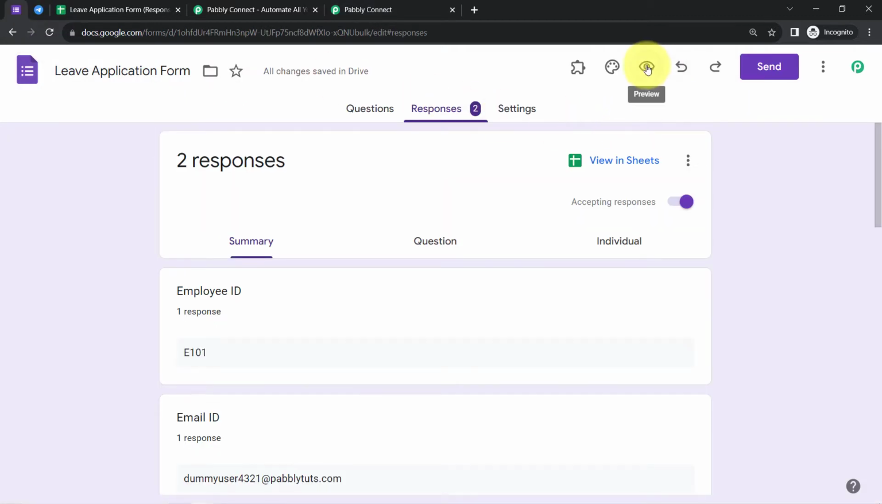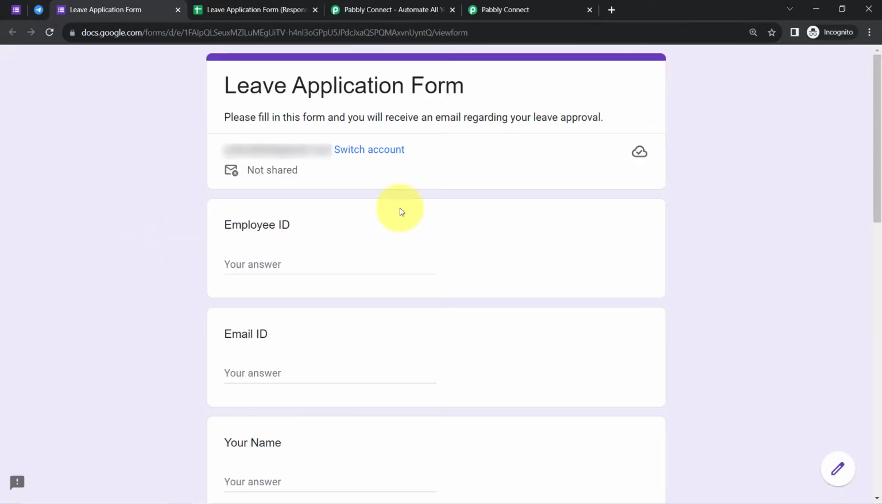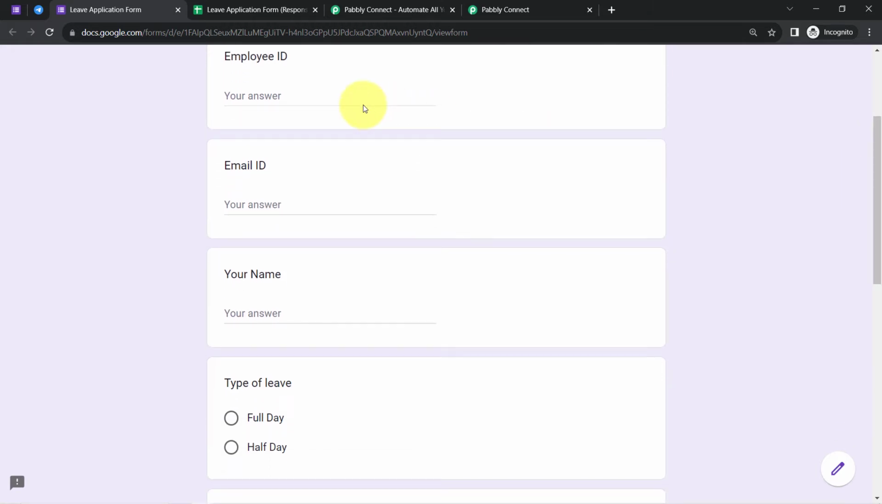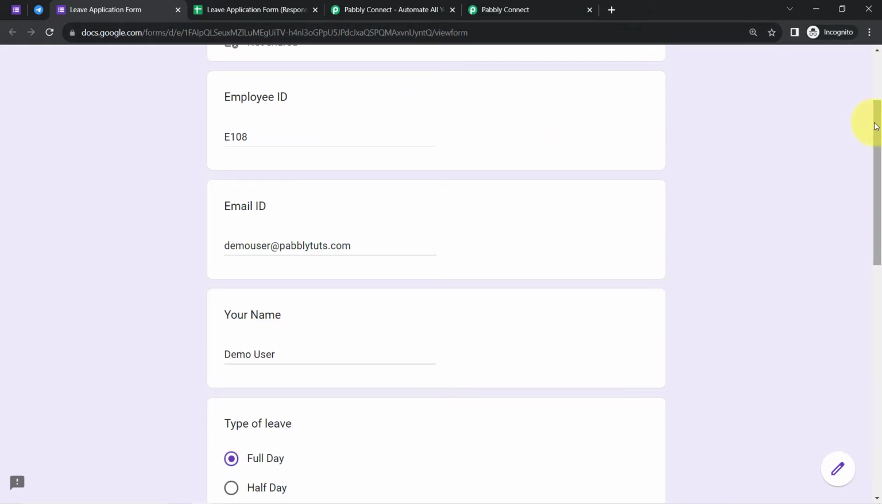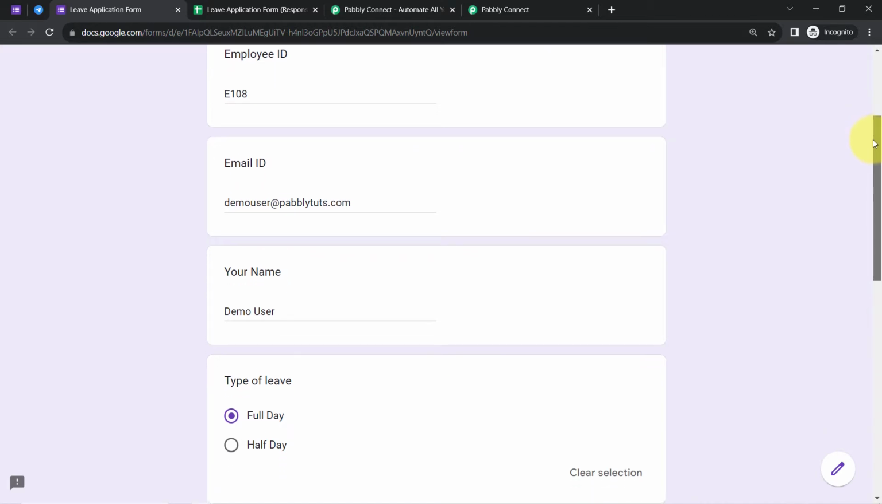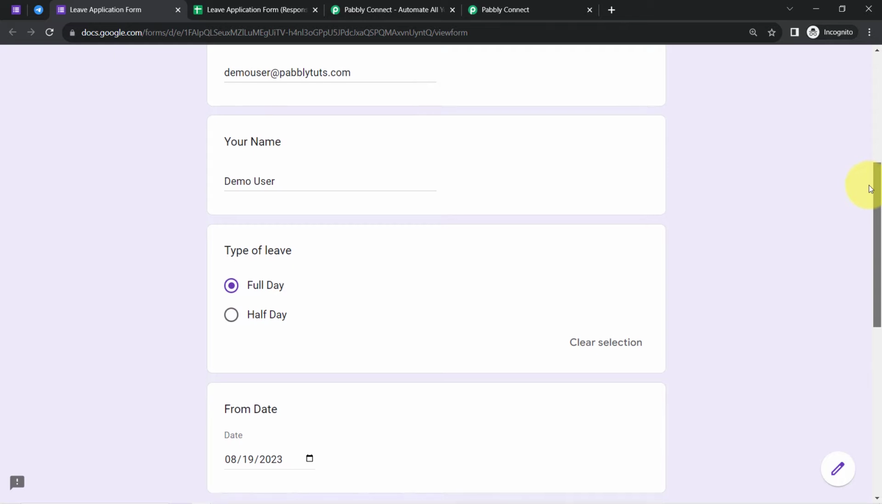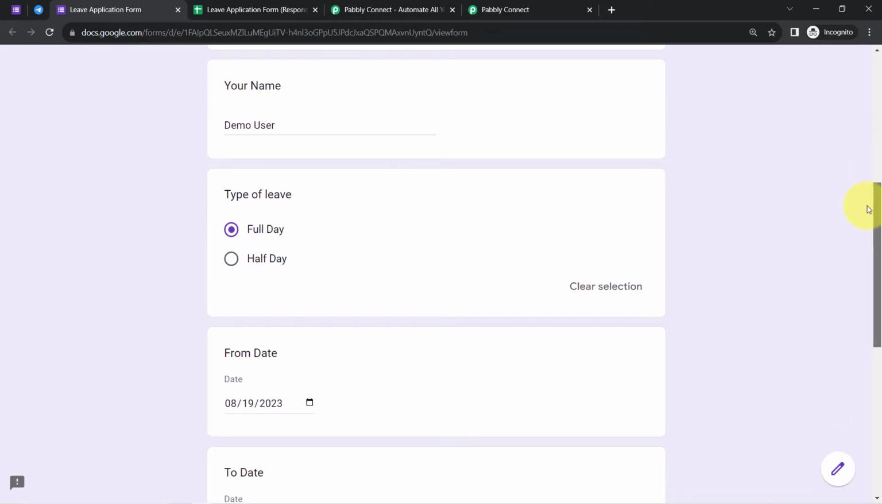Okay, so let me preview this form and give me a second. I'll submit this with some dummy details and then I'll come back. So I have provided a random employee ID, that is 108, the email ID as demoUser@pabblytools.com, and the full name as demo user. Again, these are just random details.